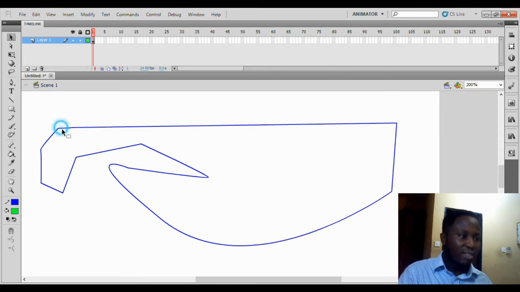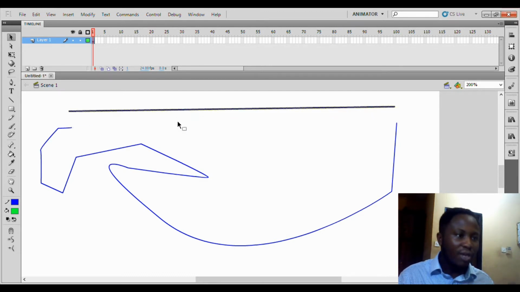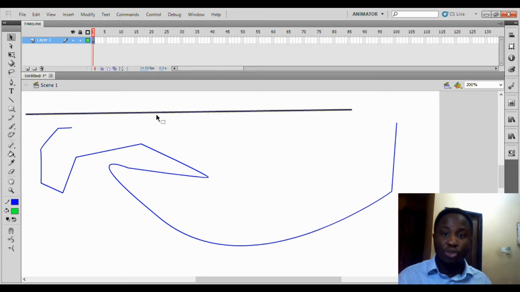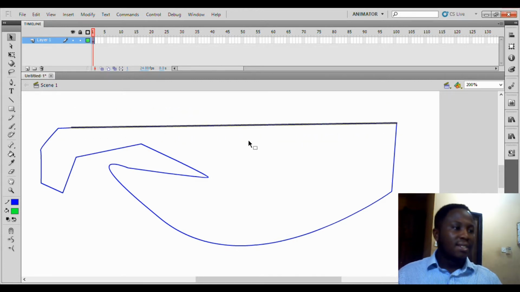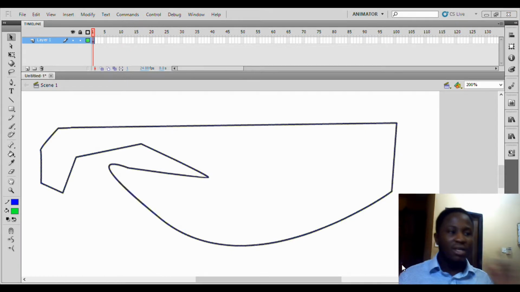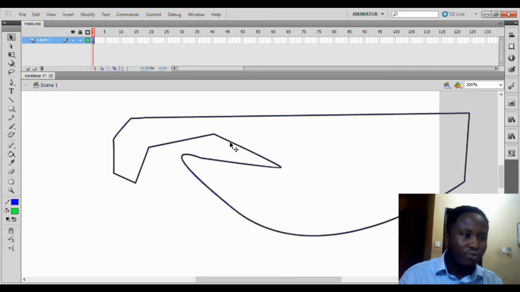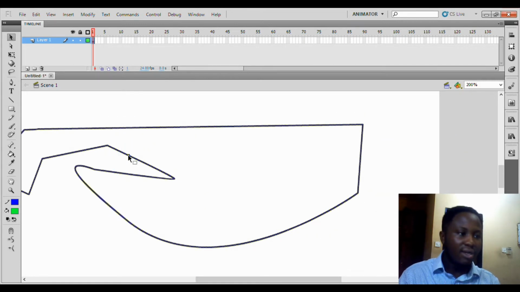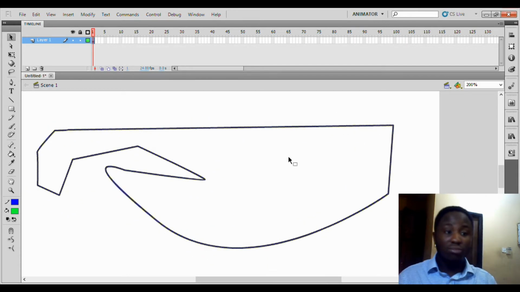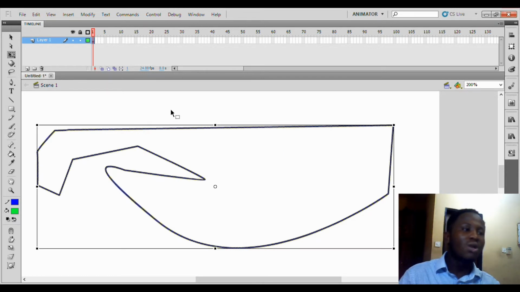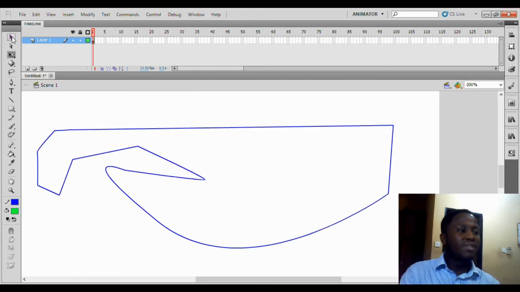All you have to do is select by just clicking what you want, and as you can see it becomes a little bit bold, and you can move it here and there depending on what you want to do. The second thing you can use this selection tool to do is create a marquee to select a larger area, and then you can move the entire object you selected.